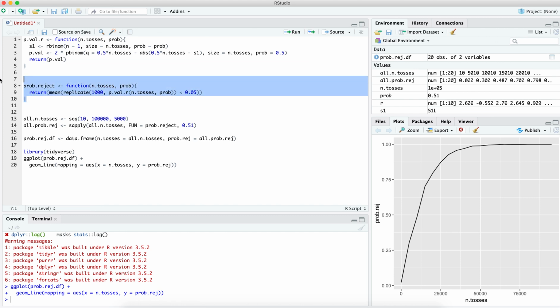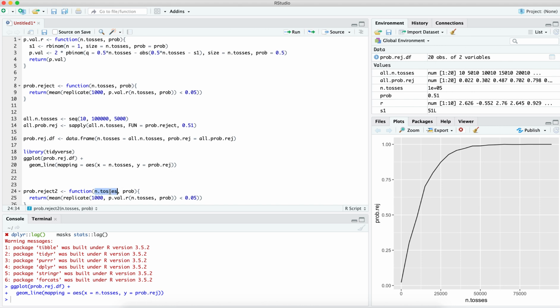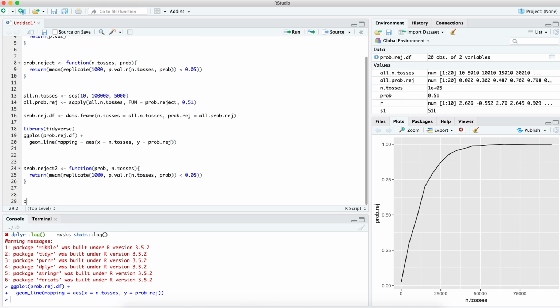So I'll just do prob.reject.2. That's not a very creative name, but I'll just change the order. So this is going to be prob, and this is going to be tosses. Other than this, nothing changed, right? And now I'm going to say all.prob, and I'll make all.prob a sequence. I'll start with 0 and end with 1, and do steps of 0.05, right?